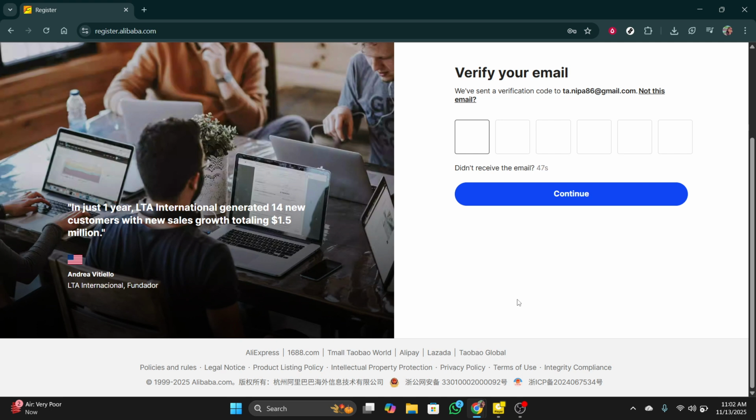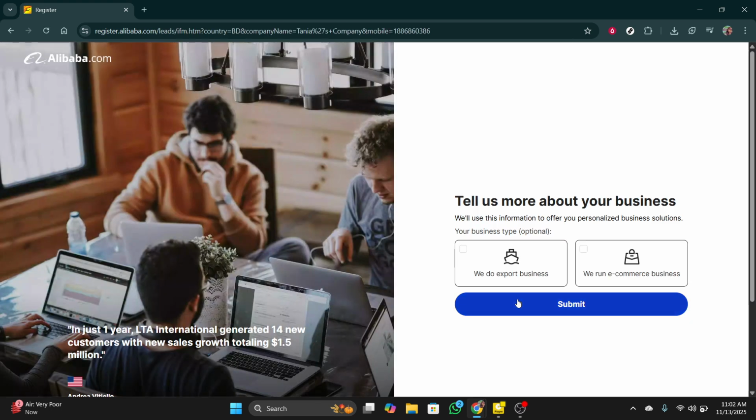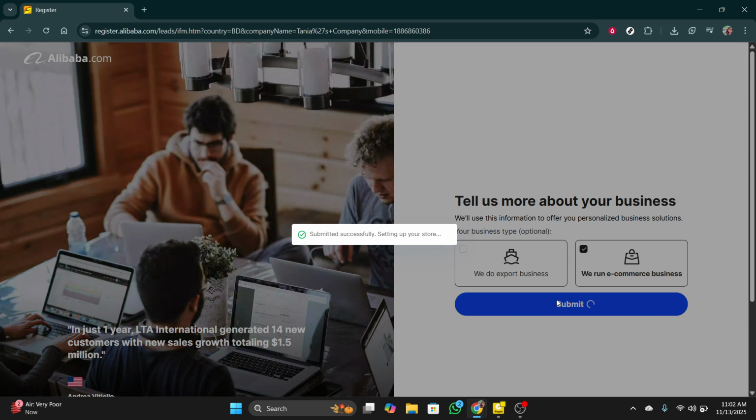You're almost there. To finalize the setup, select your business type from the available options and hit Submit. This step helps Alibaba customize your experience based on your business needs. And finally, if you're planning to shop or explore things as a buyer, click on Switch to Buyer Site. It's a nifty feature if you're transitioning between browsing and buying.